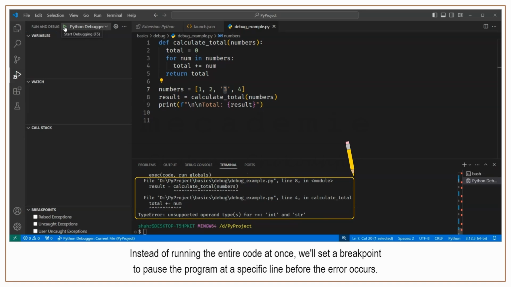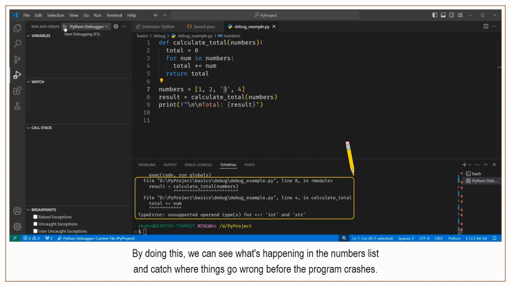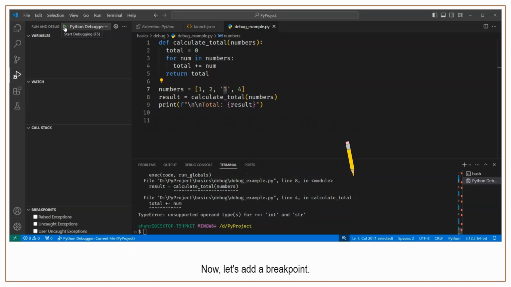Instead of running the entire code at once, we'll set a breakpoint to pause the program at a specific line before the error occurs. This will allow us to stop the execution and inspect the state of the program step by step. By doing this, we can see what's happening in the numbers list and catch where things go wrong before the program crashes. Now, let's add a breakpoint.